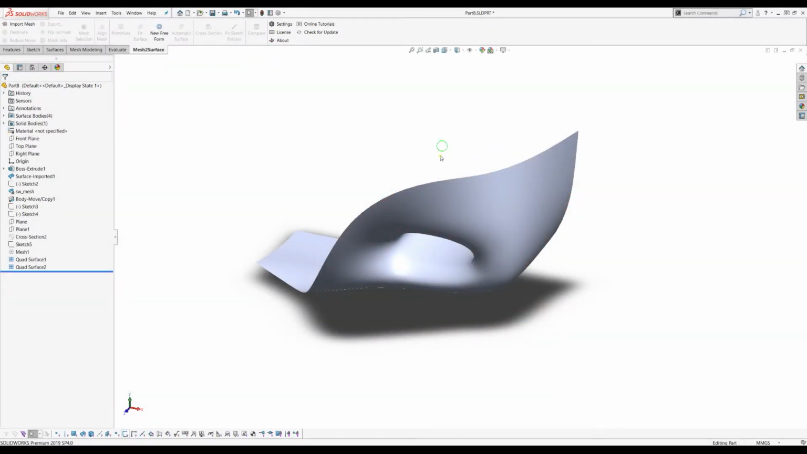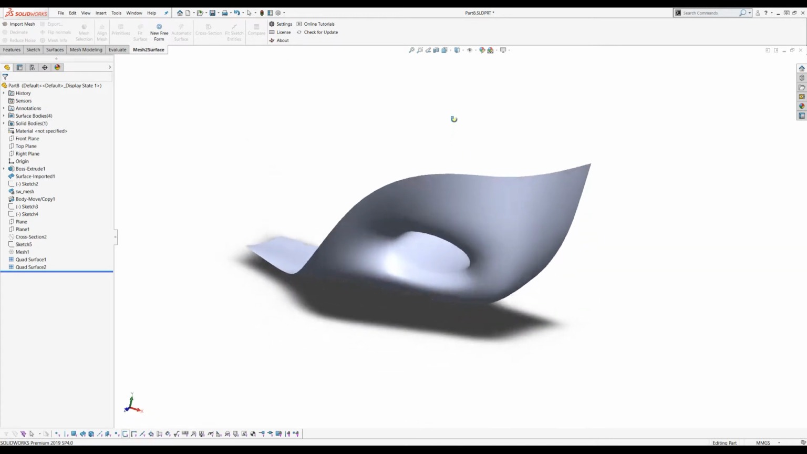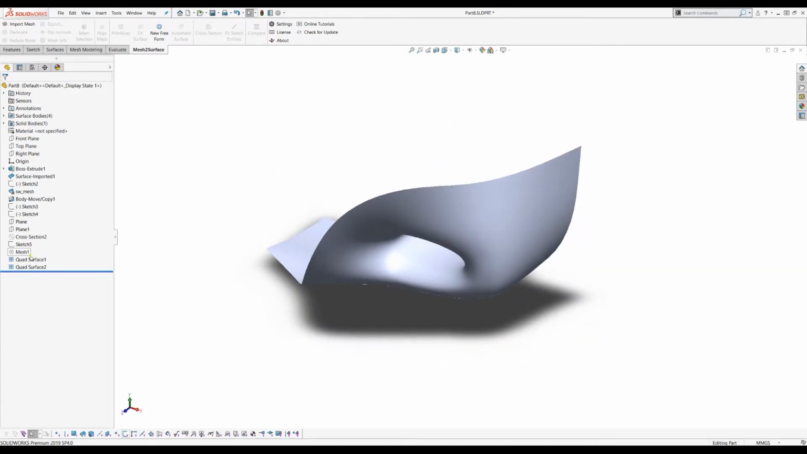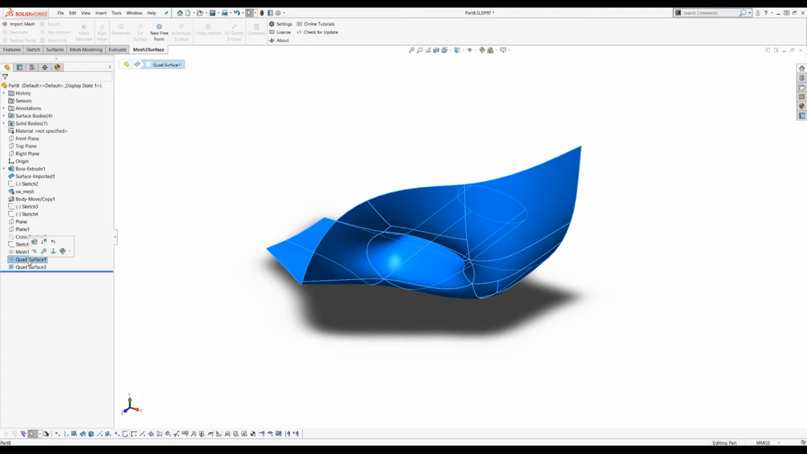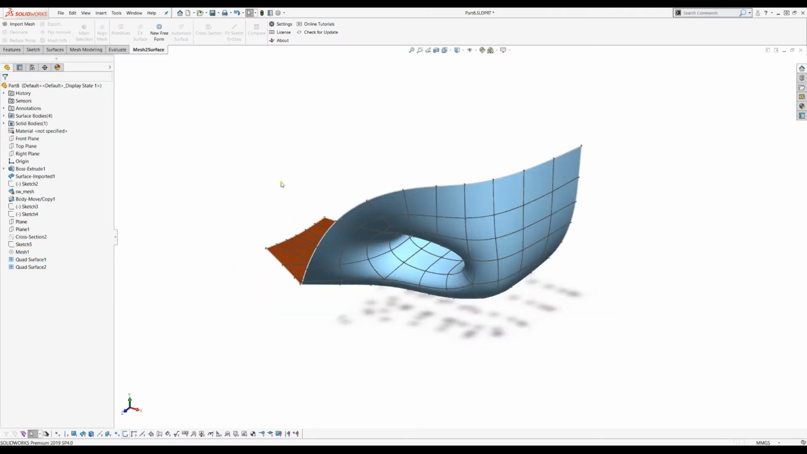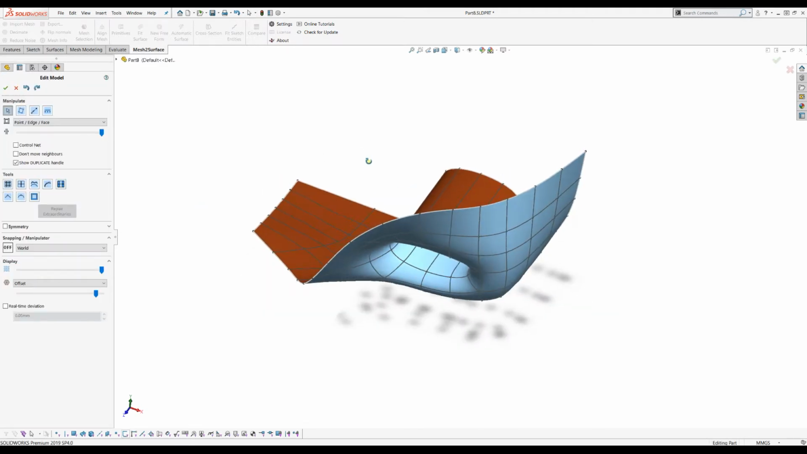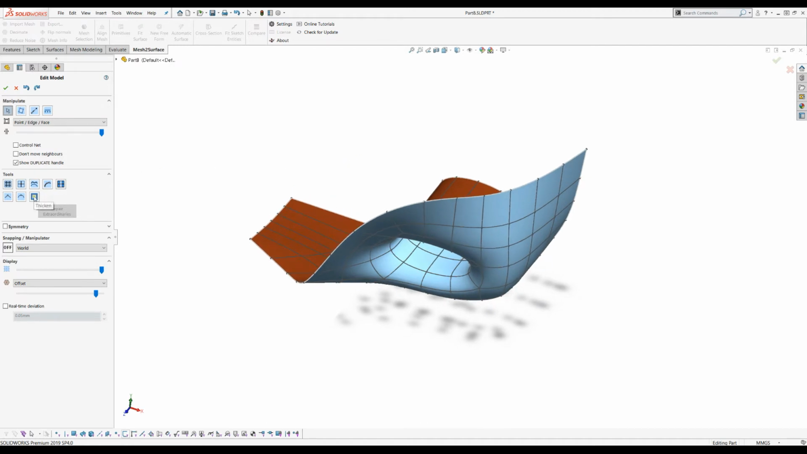I created just an arbitrary freeform, as you can see on the screen, and let's go and edit it. I'll just select it here and select the edit feature. What I want to show you today is what we have here in our latest version is the Thicken command.